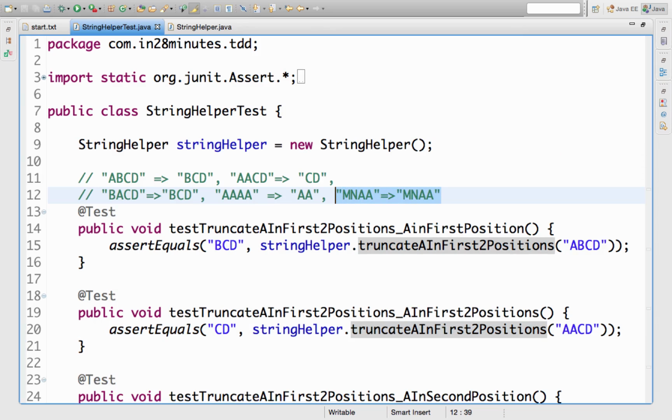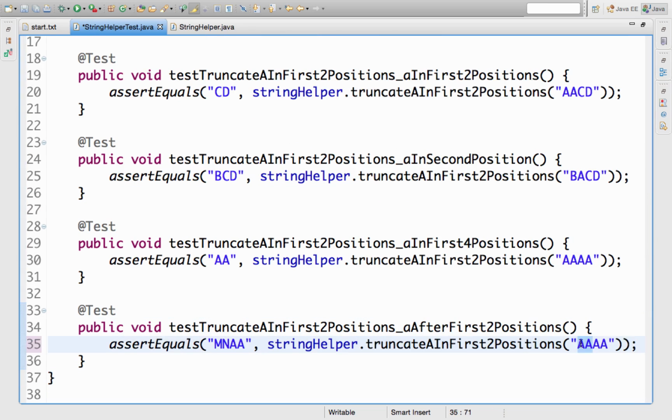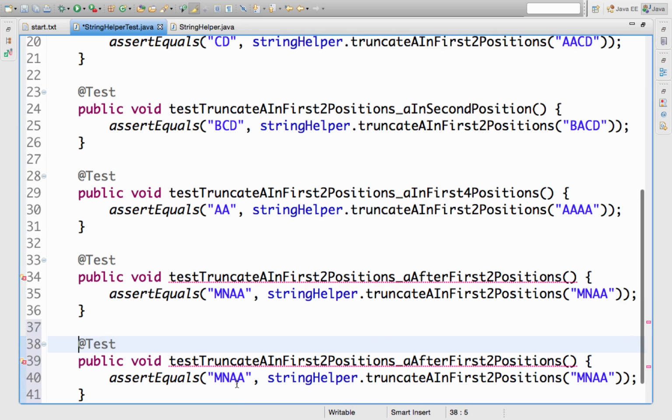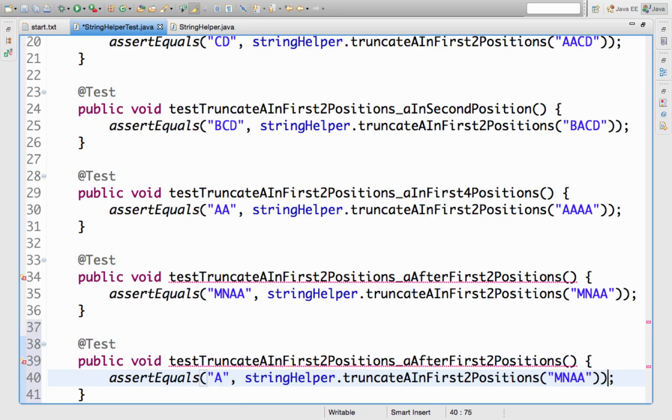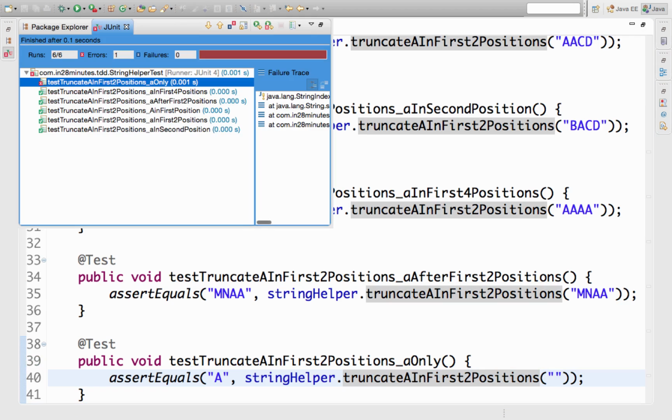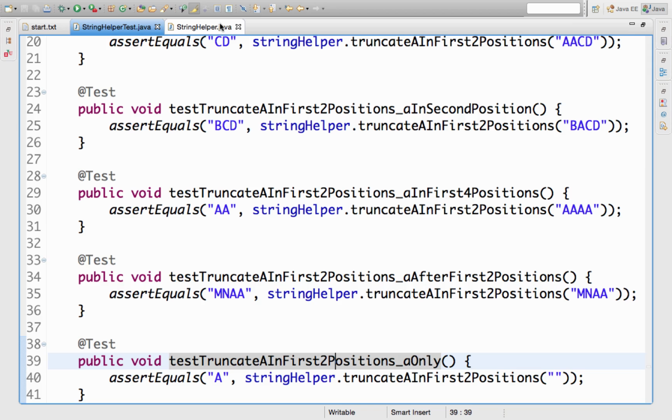Let's see if it works for MNAA. That's the next one. MNAA, and let's see. That's really good. It's working well. Let's go ahead and quickly write the boundary conditions. Let's see what happens when I pass in one character. This condition is A. See what happens. Yep. Obviously, it gives the error.